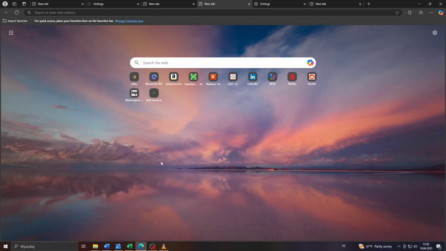In a short tutorial I'm going to show you how you can enable the sidebar on your home tab here on Microsoft Edge or Bing really quickly.